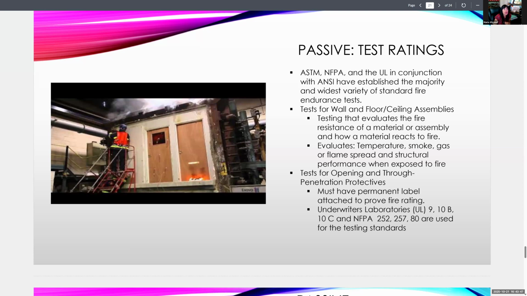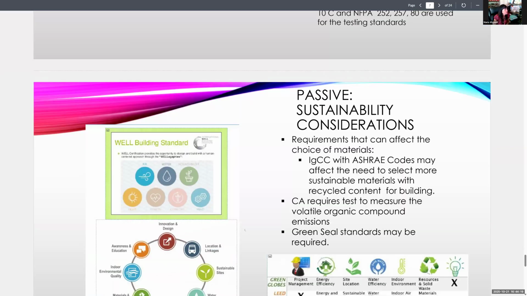Test for openings and throughs, penetration protection. So they do a lot with the labeling with all the penetration type of elements that we talked about, those assemblies like the glazing, the doors, anything, the door jamb. So there's a lot of different tests. These are the main companies that work on those. And you have to make sure that your assembly matches the wall assembly.